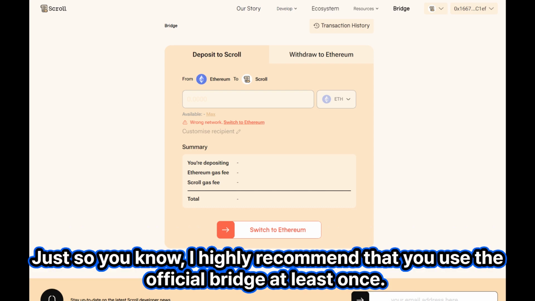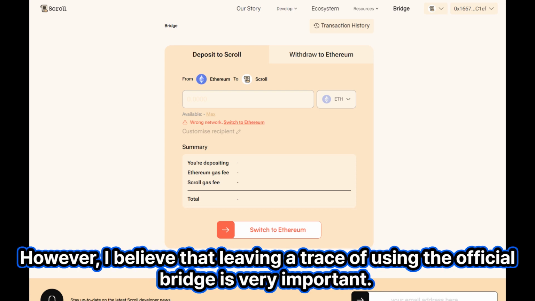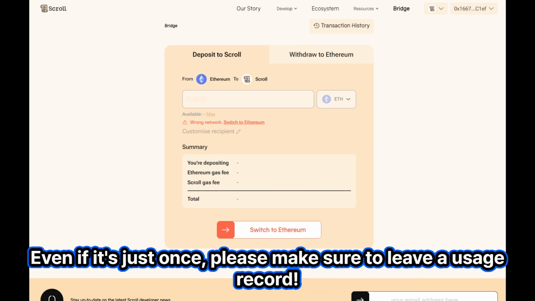Just so you know, I highly recommend that you use the official bridge at least once. I understand that Ethereum network's gas fees can be burdensome. However, I believe that leaving a trace of using the official bridge is very important. Even if it's just once, please make sure to leave a usage record.